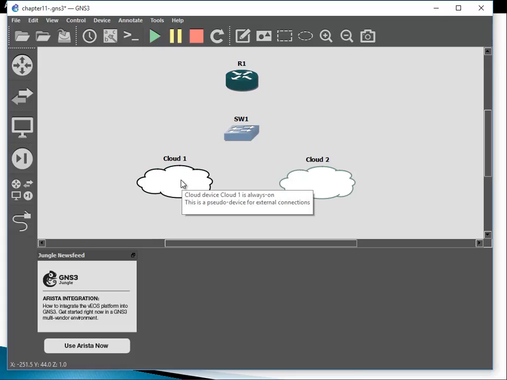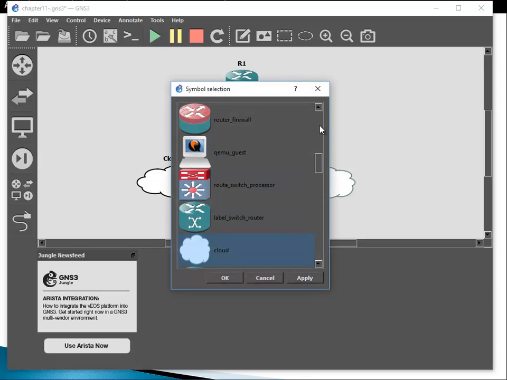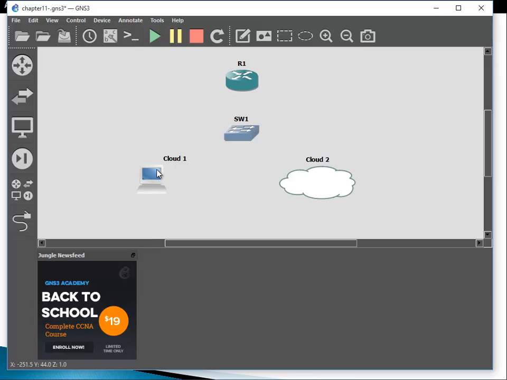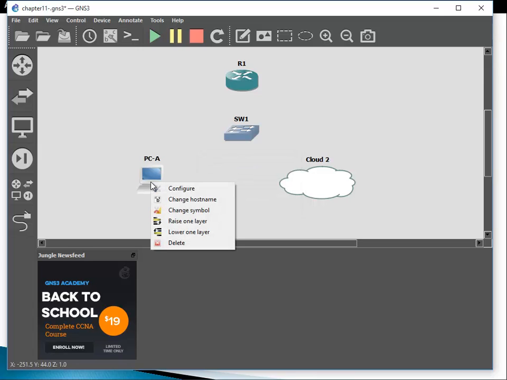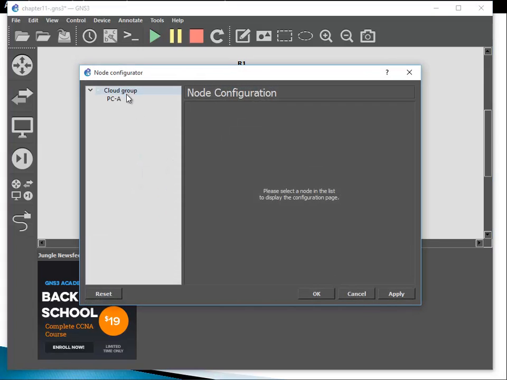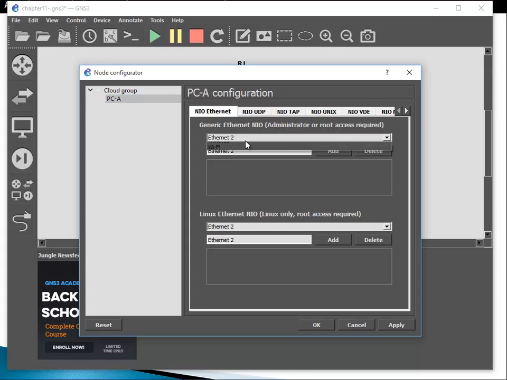If I right click the cloud and change the symbol, I just want to put the computer symbol, and change the host name. This is going to be PC A. And we're going to configure this. I'm going to put VMnet 12, I think it is. Yes, VMnet 12, add that and okay.